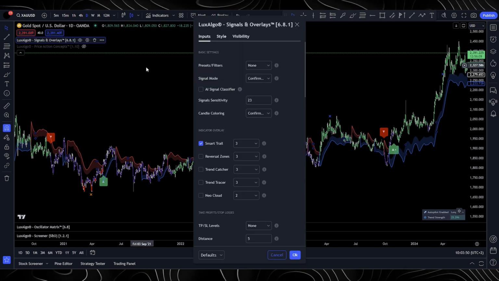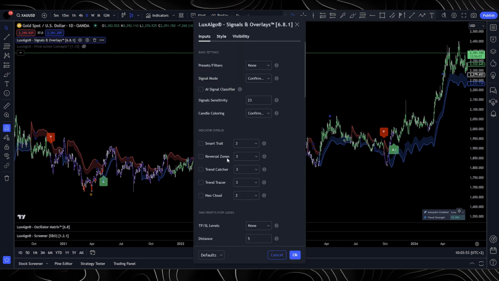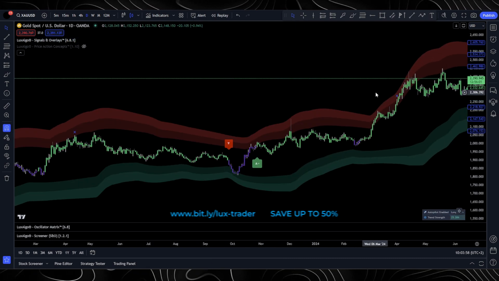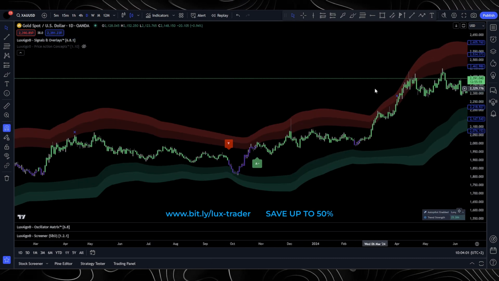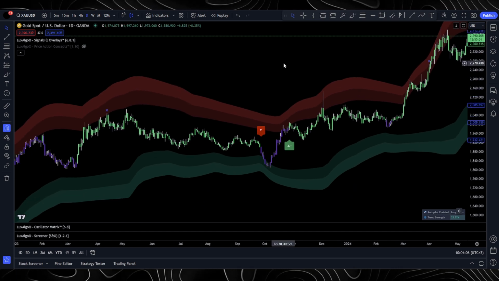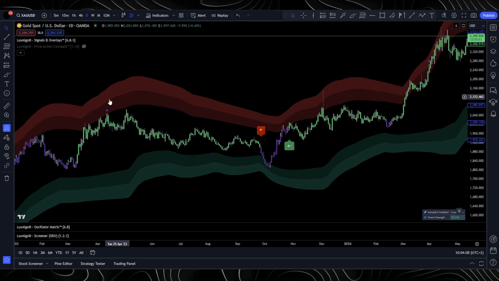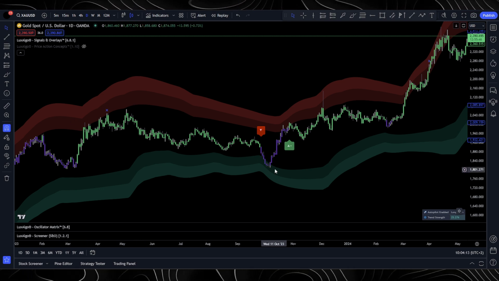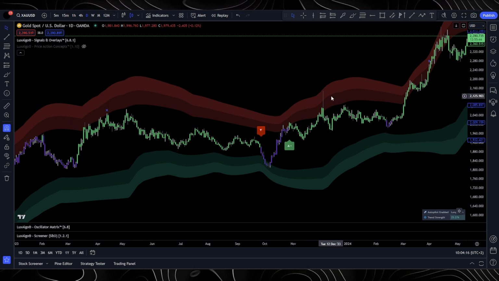Some of the ones that I like include the reversal zone indicator. This one's interesting. It's like a big cloud that shows you overbought or oversold zones, similar to looking at the RSI. So basically it shows you, like the name's already suggesting, zones where the price, when it reaches this zone, it potentially will bounce off of this zone, or potentially it will get rejected. We can see some good examples here, here, and here.